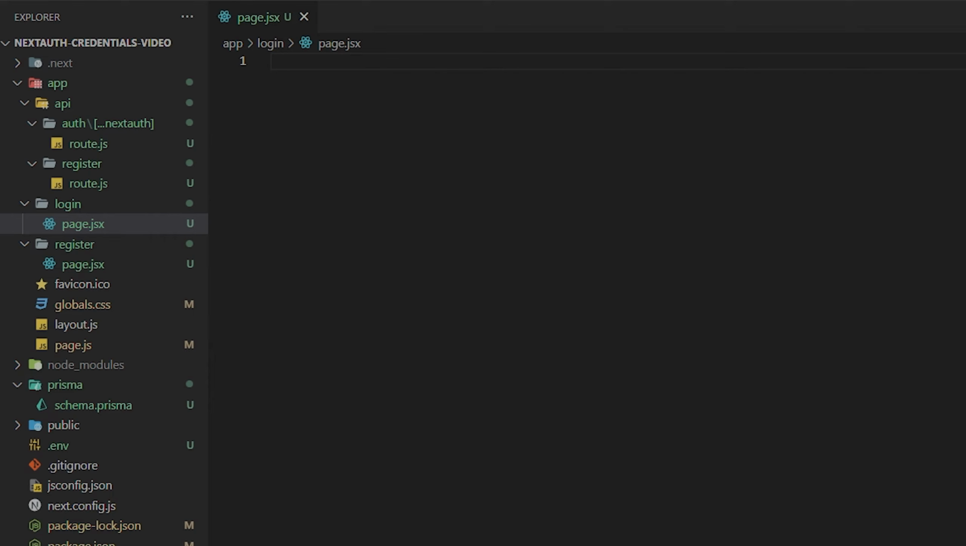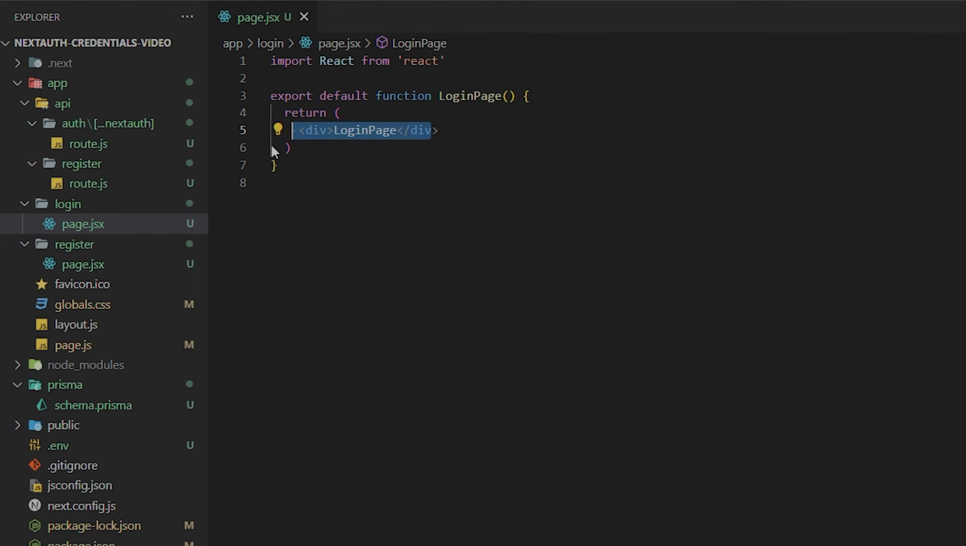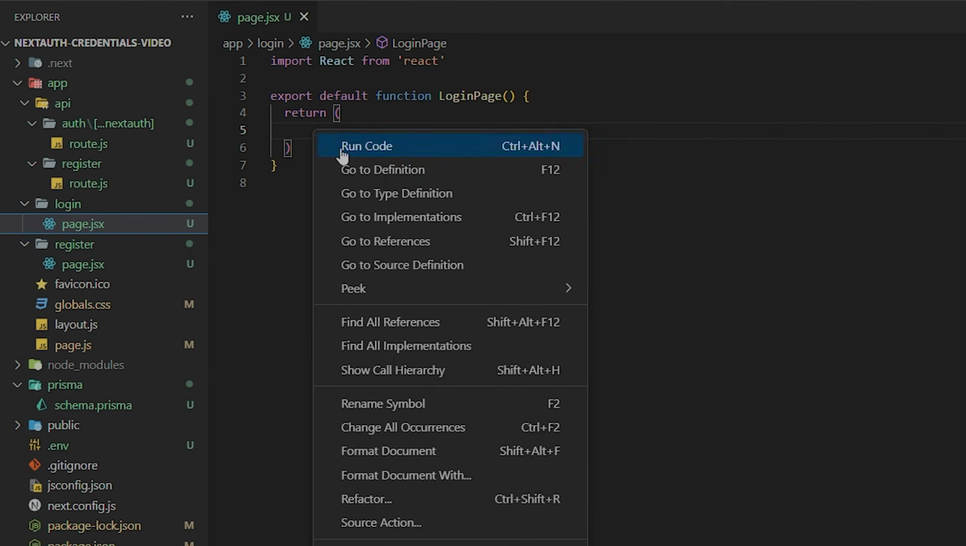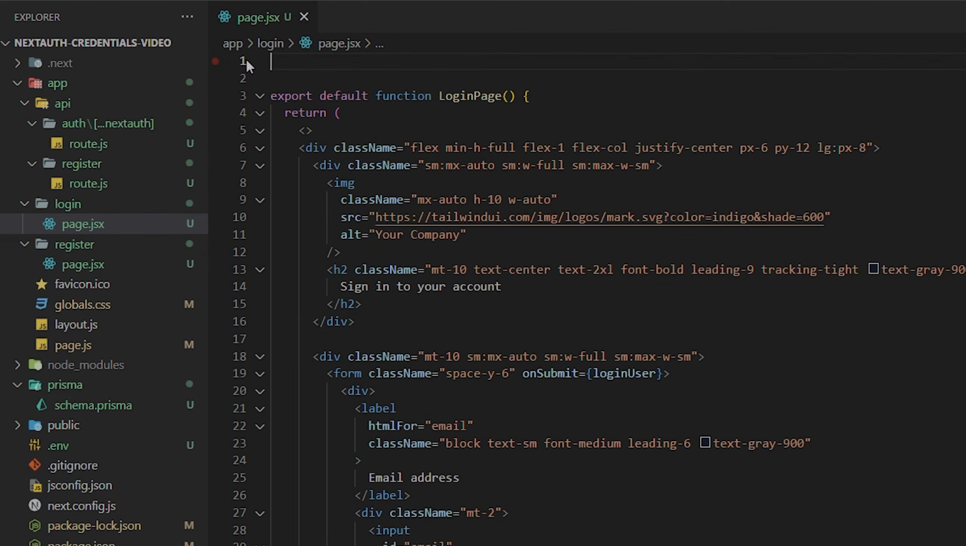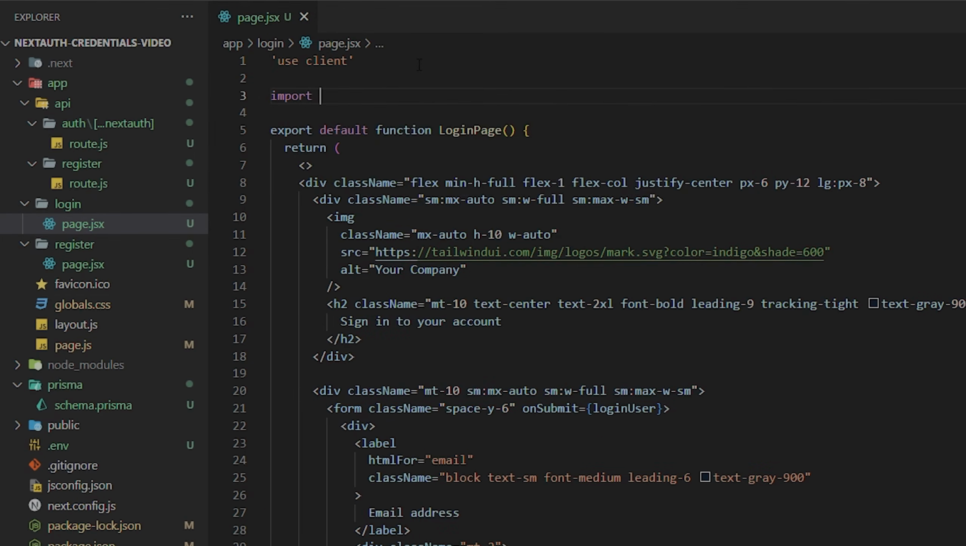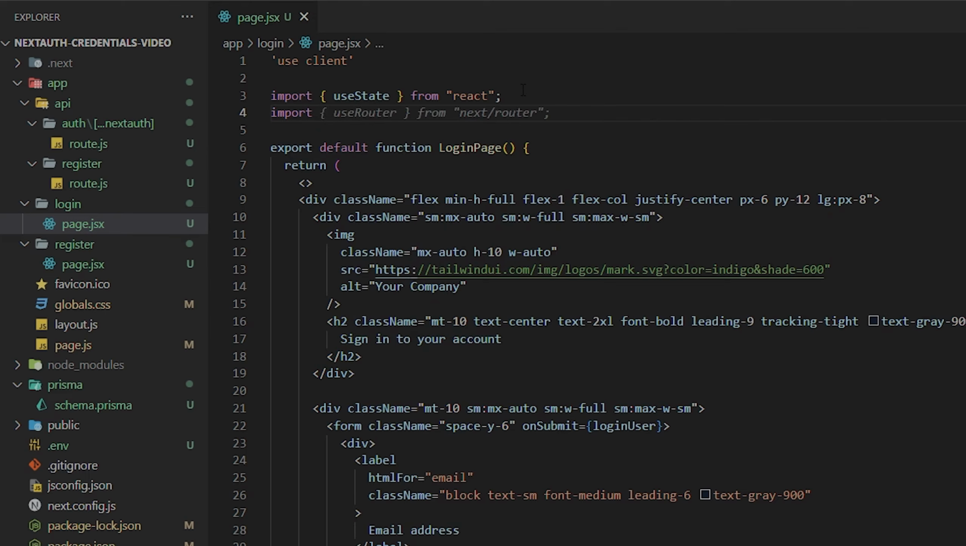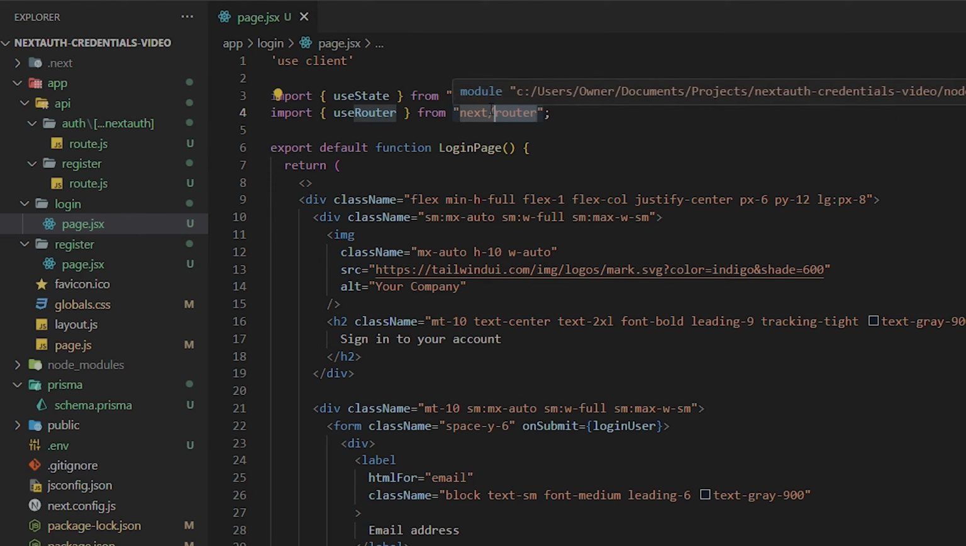So I'm going to copy that JSX over again. So let me do an RFC. Call this the login page. Remove everything inside of the JSX. Paste this here, and then let's mark this as use client because we're using state. We're going to use the useState hook. And then we could also import the useRouter hook as well. And just remember, it's from next/navigation.